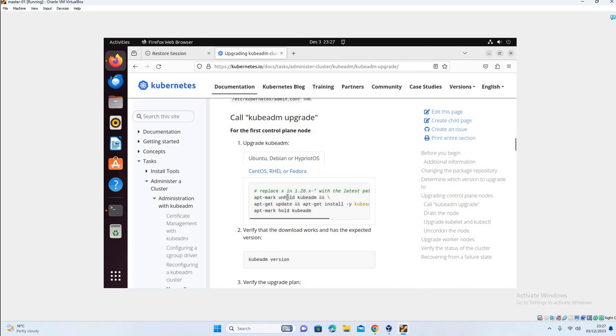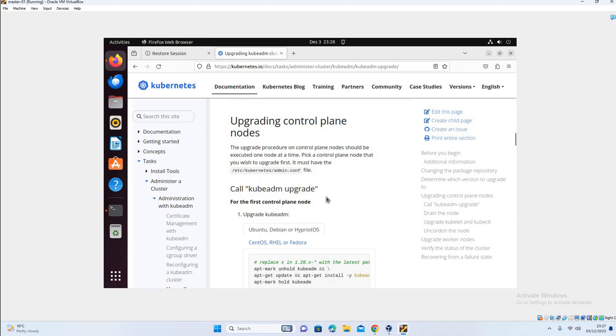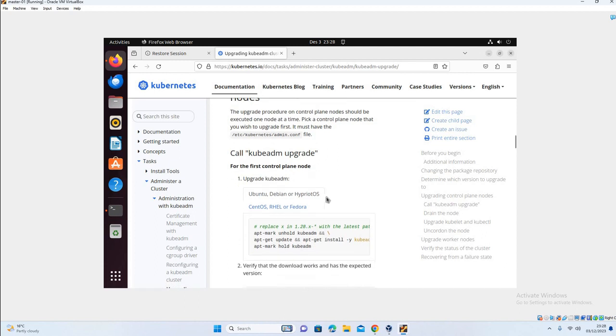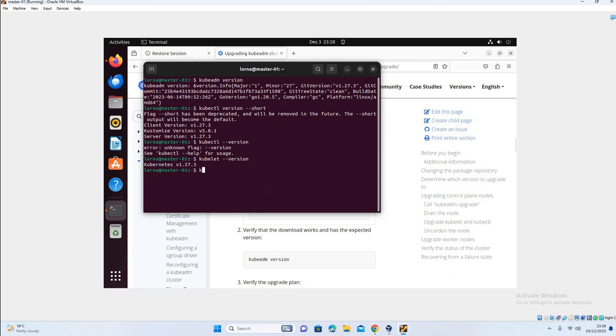So the first thing to do, you unhold kubeadm. We first of all need to upgrade kubeadm. Once you're done with kubeadm, you need to upgrade the other applications, that's the kubectl and the kubelet. So let's start by upgrading our kubeadm from the control plane. This is the control plane, so we'll be doing it from our master node first before we go to the worker nodes. So I'm already in my master over here.